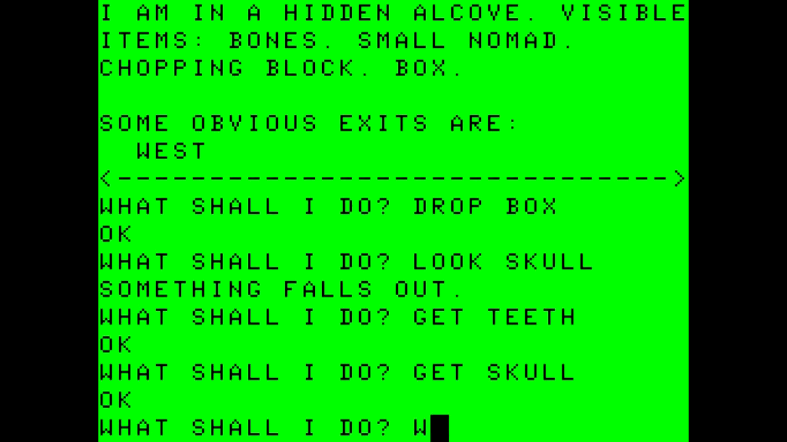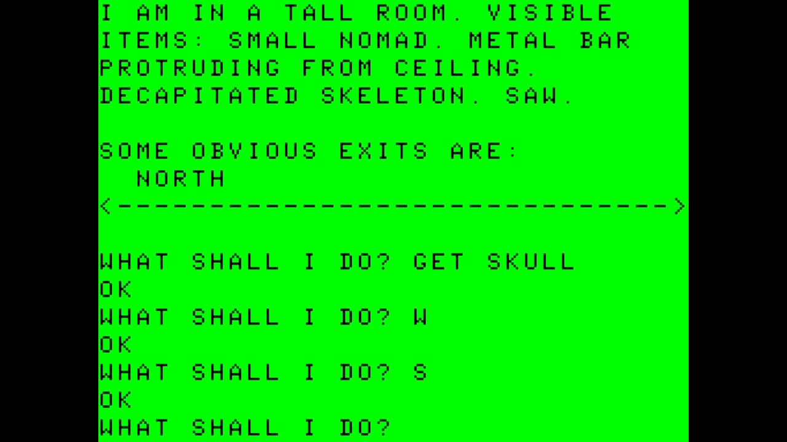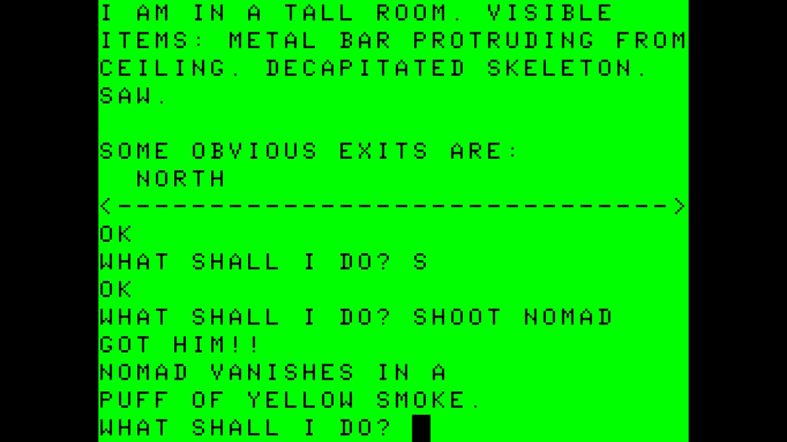We will go west from here into the burial room where the sleeping mummy is, and from here go south. And this puts us in a tall room. Visible items: a small nomad, metal bar protruding from ceiling, decapitated skeleton, saw. This nomad will follow us around, and he never did anything bad, but he never did anything good. But you can shoot the nomad, and he vanishes in a puff of yellow smoke.